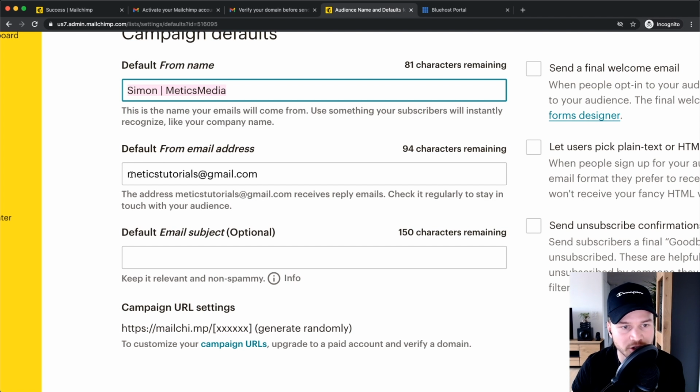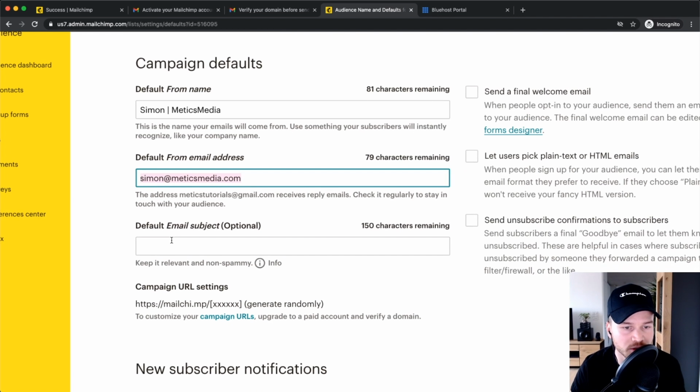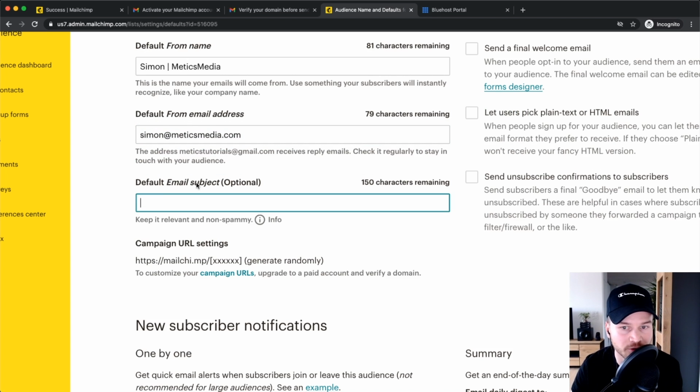Then you can change the from email address from what you've used to sign up with to what you have just set up. For me, I've just set up my domain, which is medicsmedia.com, so I want my default email address to be simon@medicsmedia.com. It could also be info@medixmedia.com or contact@medixmedia.com. Doesn't really matter, but if you define it here, you don't have to change it every time you create a new email. You can also decide on a default subject line if a lot of your emails will be named the same way, but probably you're not going to need to use this.